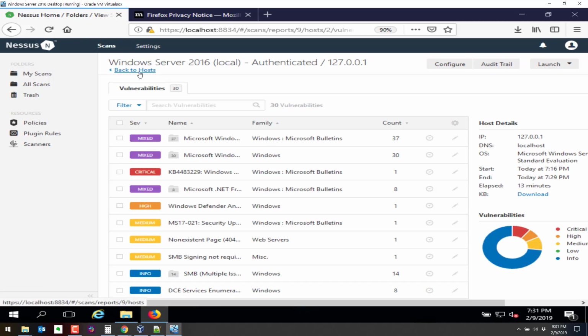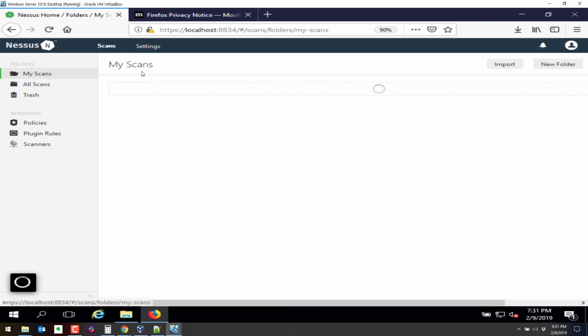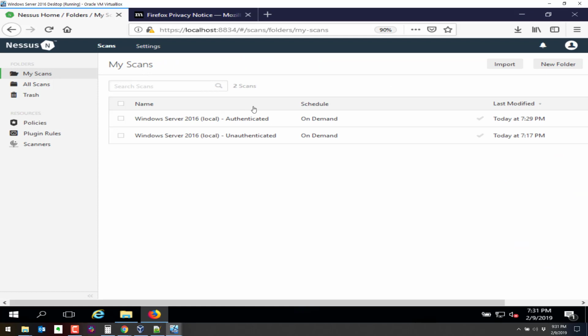But the whole moral of the story in this video is you certainly want to do authenticated scans. Hopefully we learned a little bit about Nessus, which is a vulnerability assessment tool, and you've learned about the differences between authenticated and unauthenticated scans. Some people call authenticated scans credentialed scans, and they would call the unauthenticated ones non-credentialed scans.